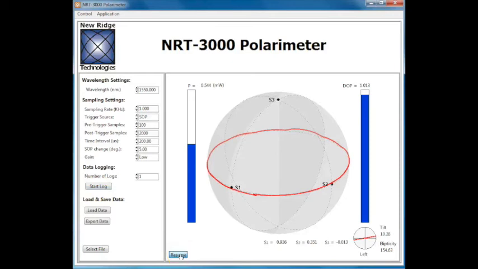Lastly, we end this demo by returning to the real-time sampling.